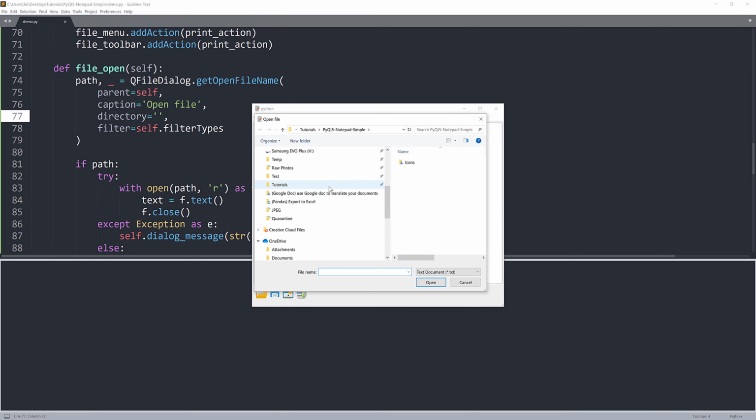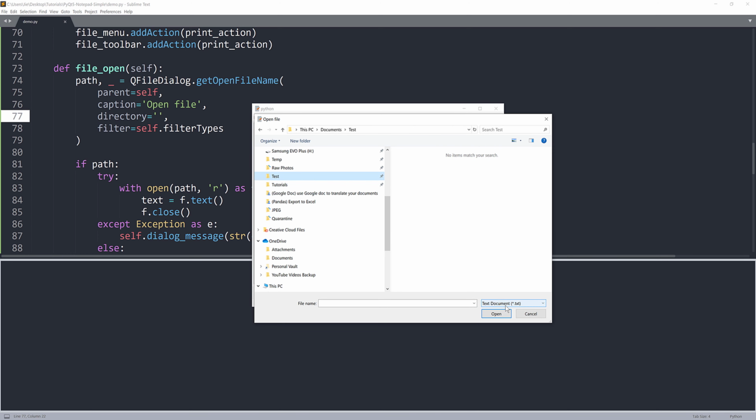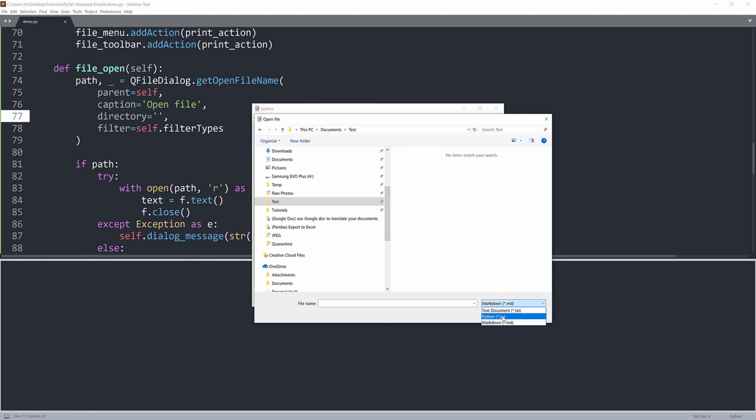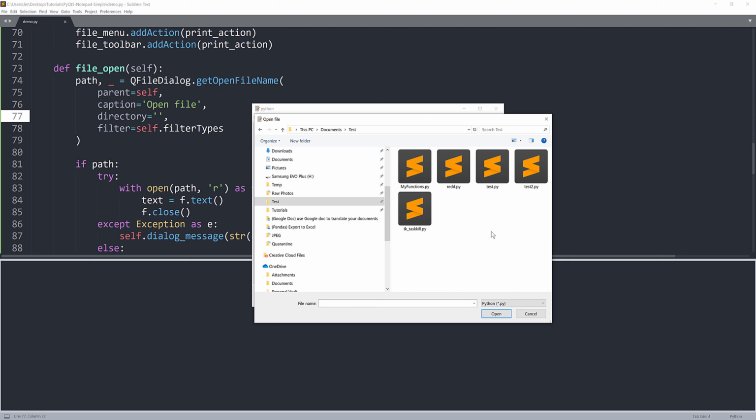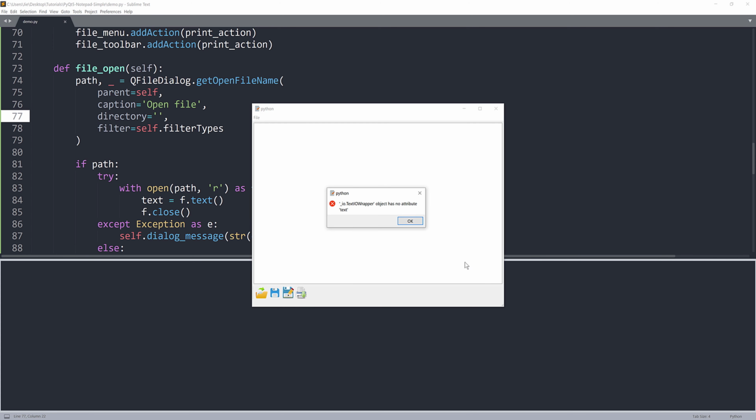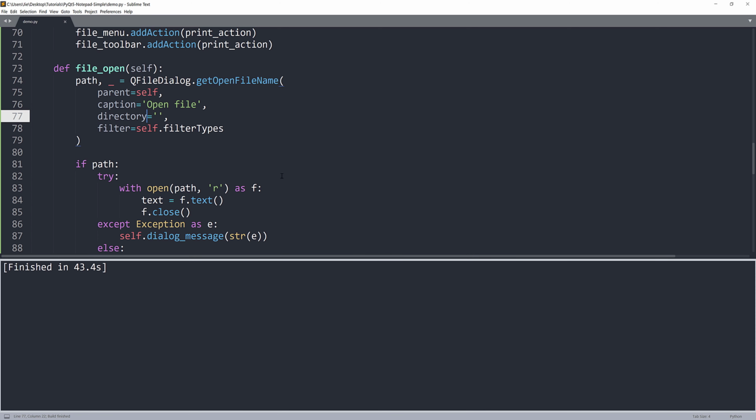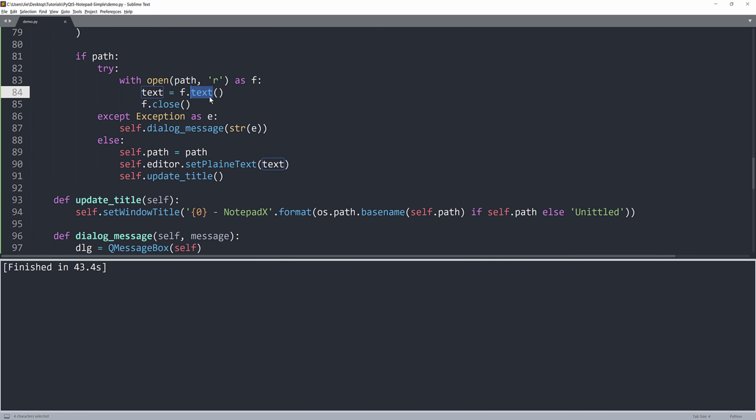Now if I go to my test folder, I don't have any text documents, but if I choose Python, markdown Python file, I have a couple Python files. Now let's open one of the Python files. So let's open this reader.py file. And here I'm getting the IO TextIOWrapper object has no attribute text. Let me check. Oh, this should be f.read, not text.